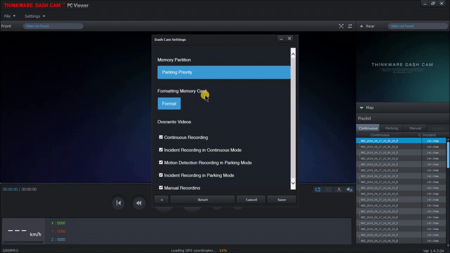If you need to format the memory card, you can format it here. And then override videos, and here you choose which videos you want to overwrite when the memory card is full. I chose everything, and of course, it will leave the priority for last.